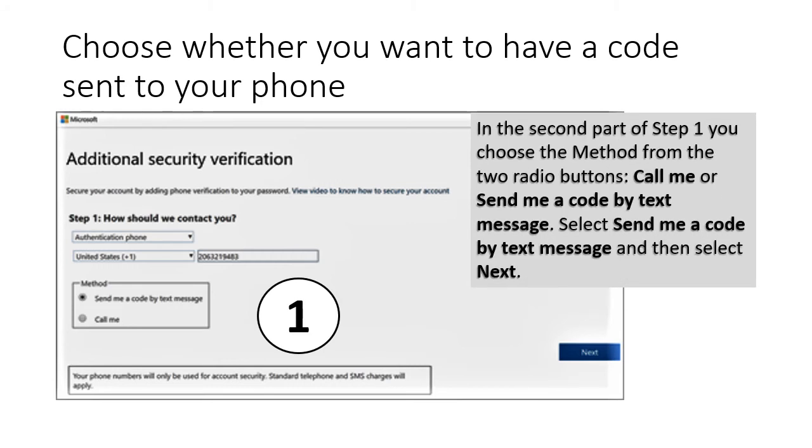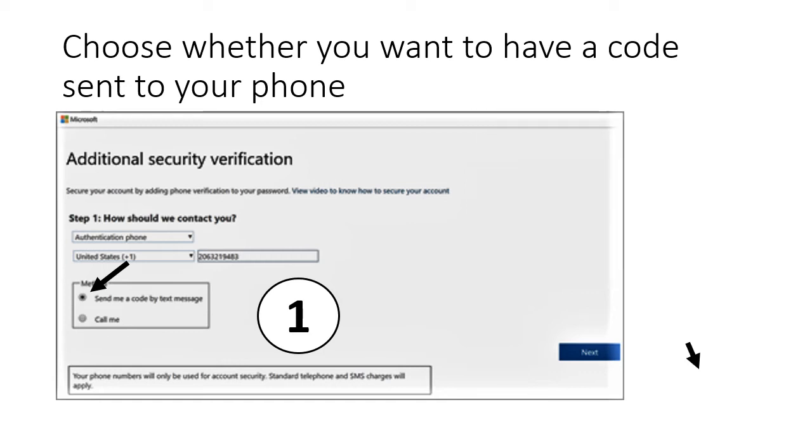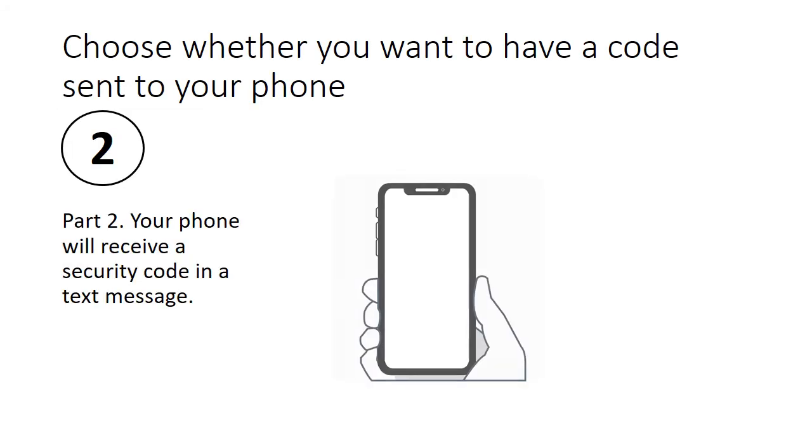In the second part of Step 1, you choose the method from two radio buttons, Call Me or Send Me a Code by Text Message. Select Send Me a Code by Text Message, and then select Next. Part 2. Your phone will receive a security code in a text message.